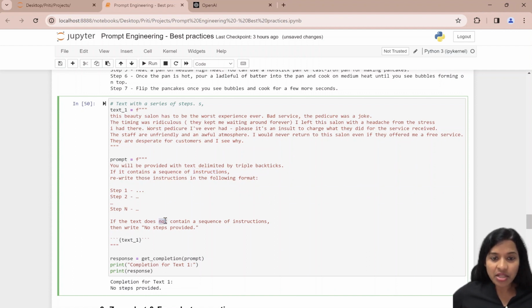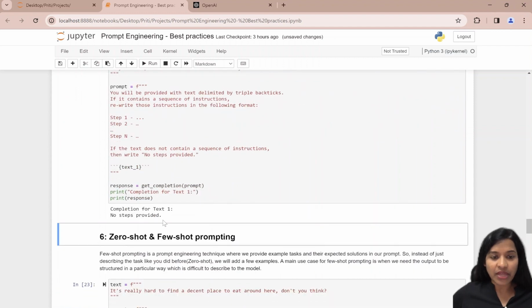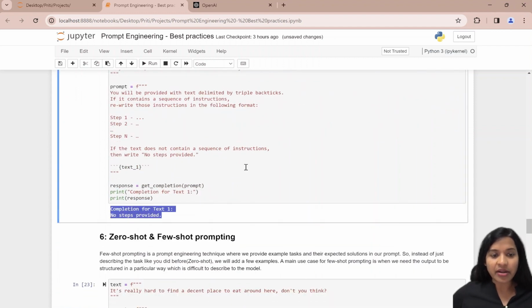And if it doesn't contain a sequence of instructions, then write "No steps provided." This is not a sequence of instructions, so we should get "No steps provided" as an output. So let's run and see. Wow, that is our expected output.